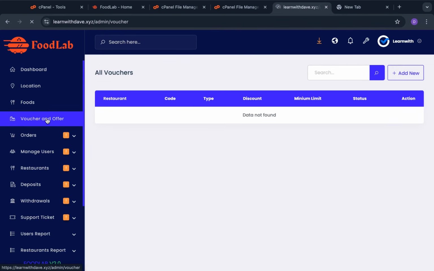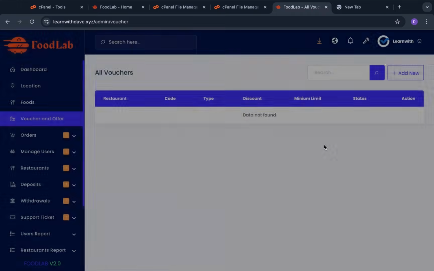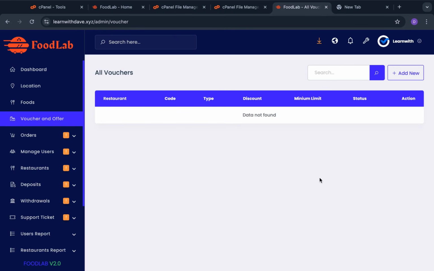You can also have vouchers and offers that you want to add, so you can add an offer. Let's say you select one restaurant and you want to add a type of voucher, whether it's a percentage off that you are giving them, or you can enter the discount amount, the minimum order, and the voucher code that individuals can use to order and get some discount off the purchase.